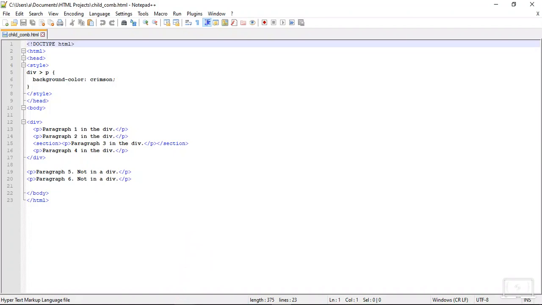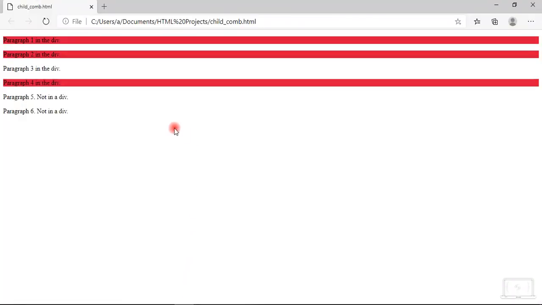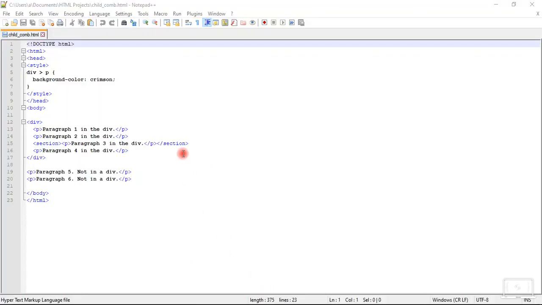As we run this code, we see that the content paragraph 3 in the div tag has not been styled. Let us come again to the code. We see that we have used section tag along with paragraph tag. As in the styling section, we have mentioned that in the div tag, all the content will be styled that are only inside the paragraph tag. That's why paragraph tag containing section tag is not styled.